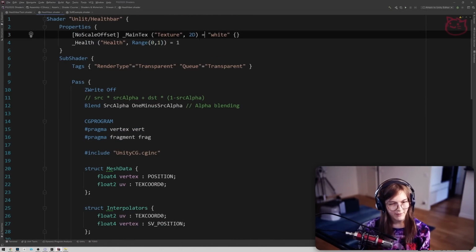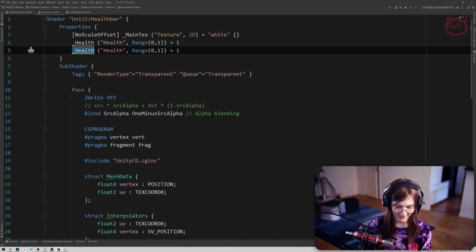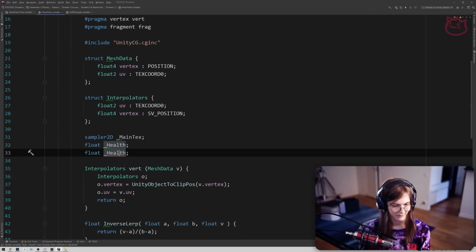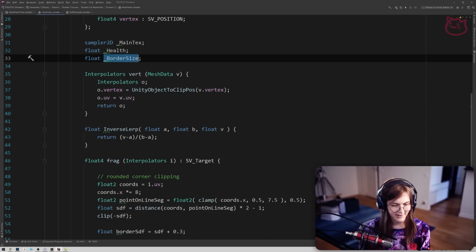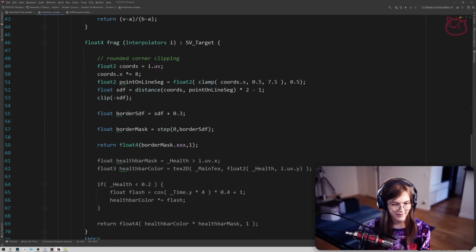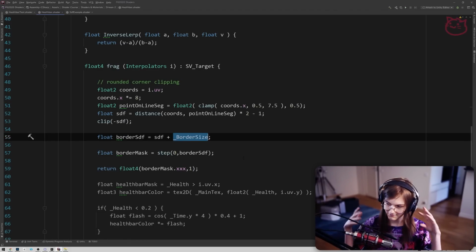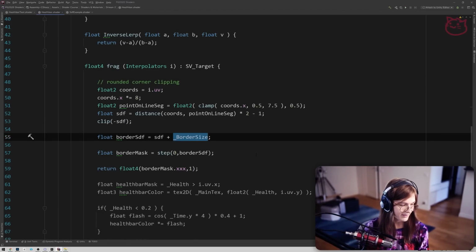Something else we might want to do is make some of these things tweakable. So let's make a border size parameter, because it's fun to tweak things. And probably don't want max value to be 1. Border size, we got that down. Yeah, so then all we need to do is add border size here instead of 0.3, which was a hard-coded value for the thickness of this.